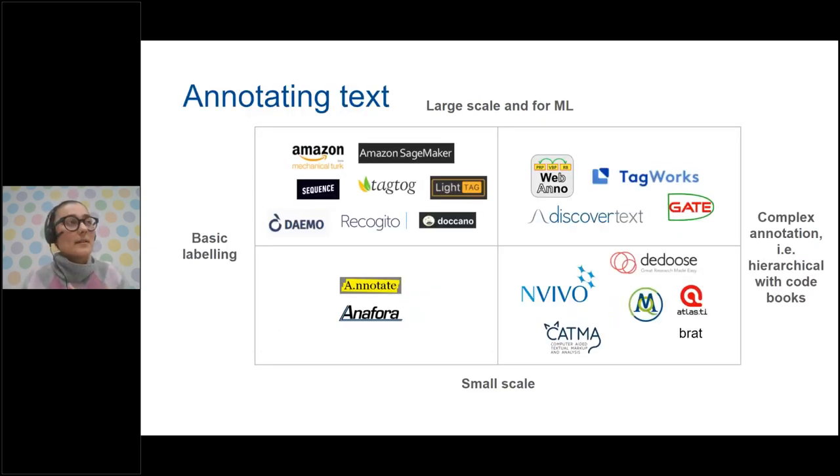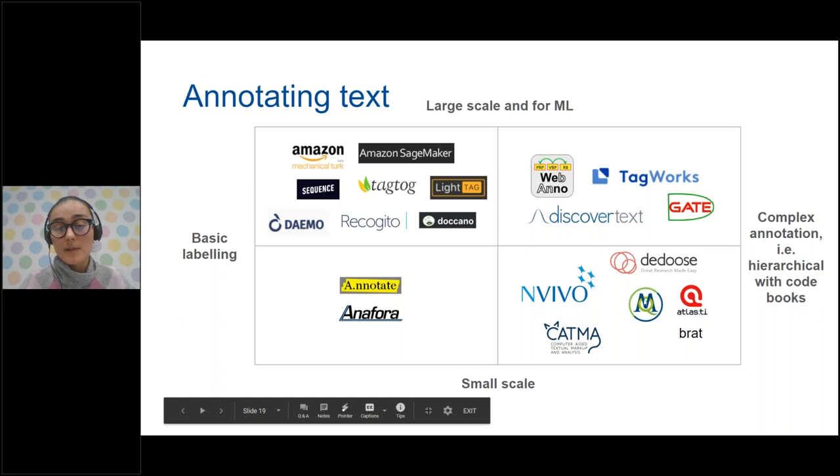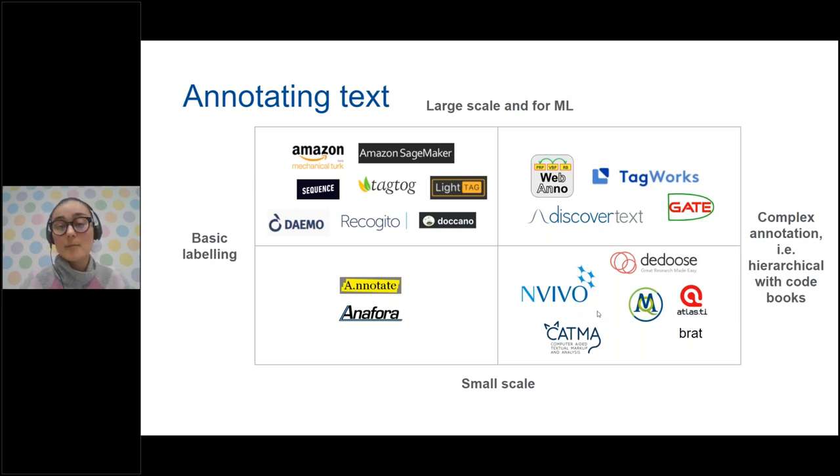Once you have some data, either you've scraped it online, or you have some free text survey results, you want to do some analysis, and text annotation is quite popular in the social sciences. You'll probably be very familiar with the right-hand quadrant at the bottom, which are what are called the CAQDAS tools. If you want to do some very simple annotations, there are tools like Annotate and Anaphora, which don't offer as many features as tools like NVivo or Dedoose, but can do some basic annotation.